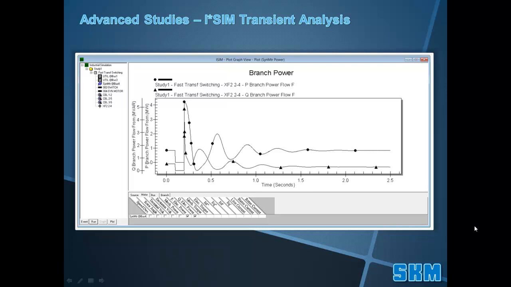Besides switching studies, iSIM can also simulate all types of balanced network disturbances. This includes isolation from the utility, motor starting, tripping, and reclosing, loss of generation, loss of excitation, block governors, tie line oscillations, load rejection, load shedding, and much more.